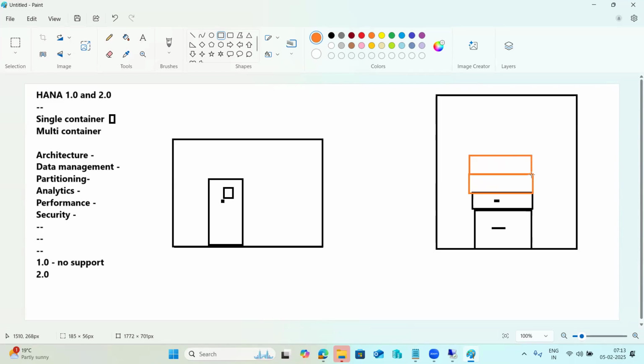You can add multiple databases here. This is the apartment concept, and the other is the independent house concept. So 1.0 is the independent house, and 2.0 is the apartment concept.